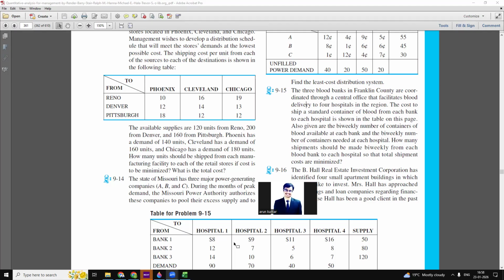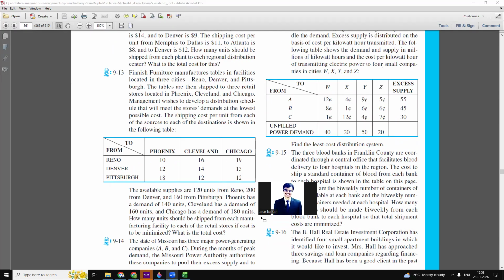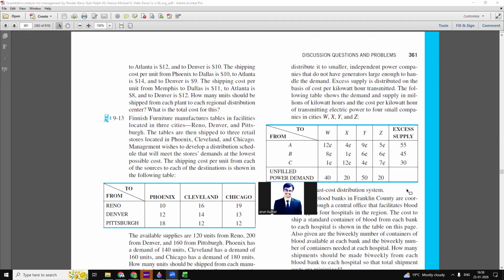The state of Missouri has three major power generating companies A, B, and C. During the months of peak demand, the Missouri Power Authority authorizes these companies to pool their excess supply and distribute it to smaller independent power companies that do not have generators large enough to handle the demand.